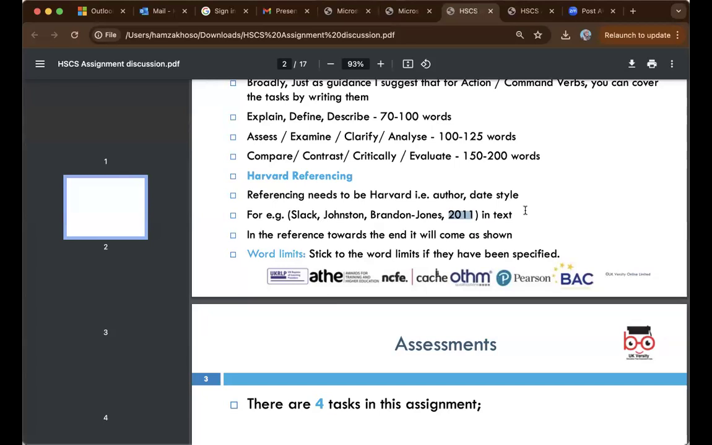And limits, you have to stick to them. If there are any word limits, please stick to those word limits. Otherwise, if no word limits are mentioned, just stick to the guideline: we ask you to explain in 70 to 100 words. If you're explaining something in too few words, you would be asked to rework your document because we won't be able to assess it.